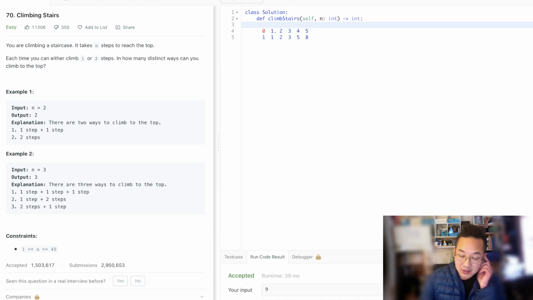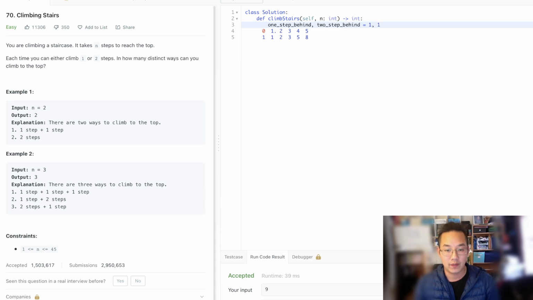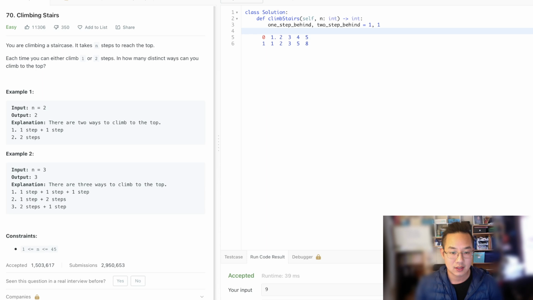So this problem is going to be pretty simple. We only need 1 step behind and 2 steps behind, which we're going to set as 1 and 1 to begin with. So it looks like we only need to take n minus 1 steps to reach our initial goal. So let's say our initial goal is 5, right? That's our goal. How many times do we need to add these items up? Well, it takes 1, 2, 3, and 4 times to add all of these items up. I think that's because we took a free step at 1 step behind.